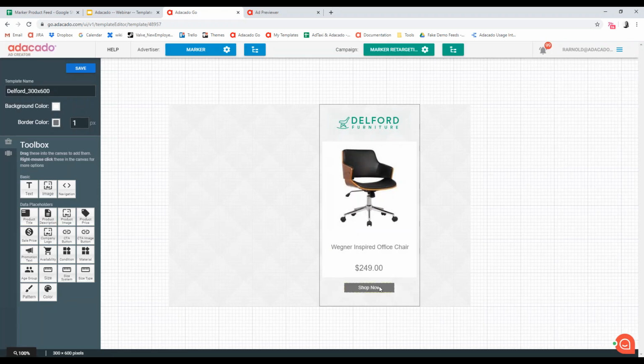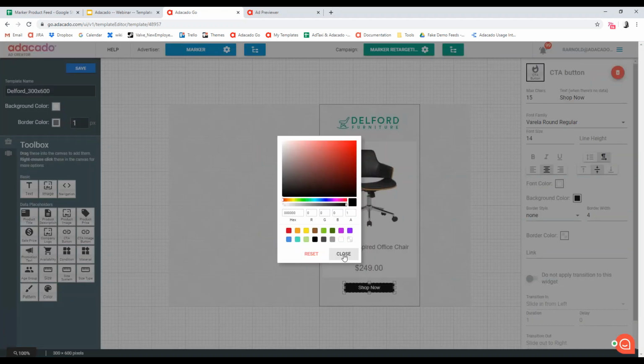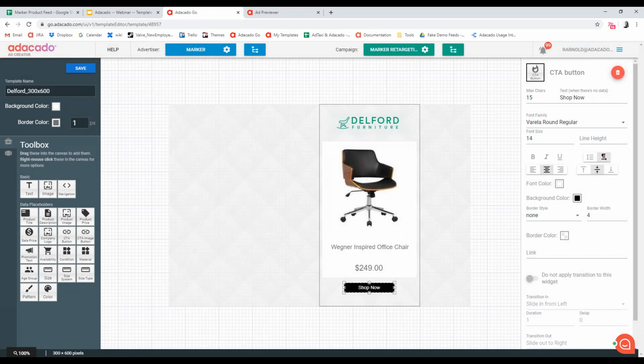What I did is I just clicked on the CTA button, and when you click on a widget, it brings up options here on the right-hand side. So I'm just going to click on the CTA button and change the background color. I'm going to change it to black. I have a black logo, and I think that's just going to work better for my brand.